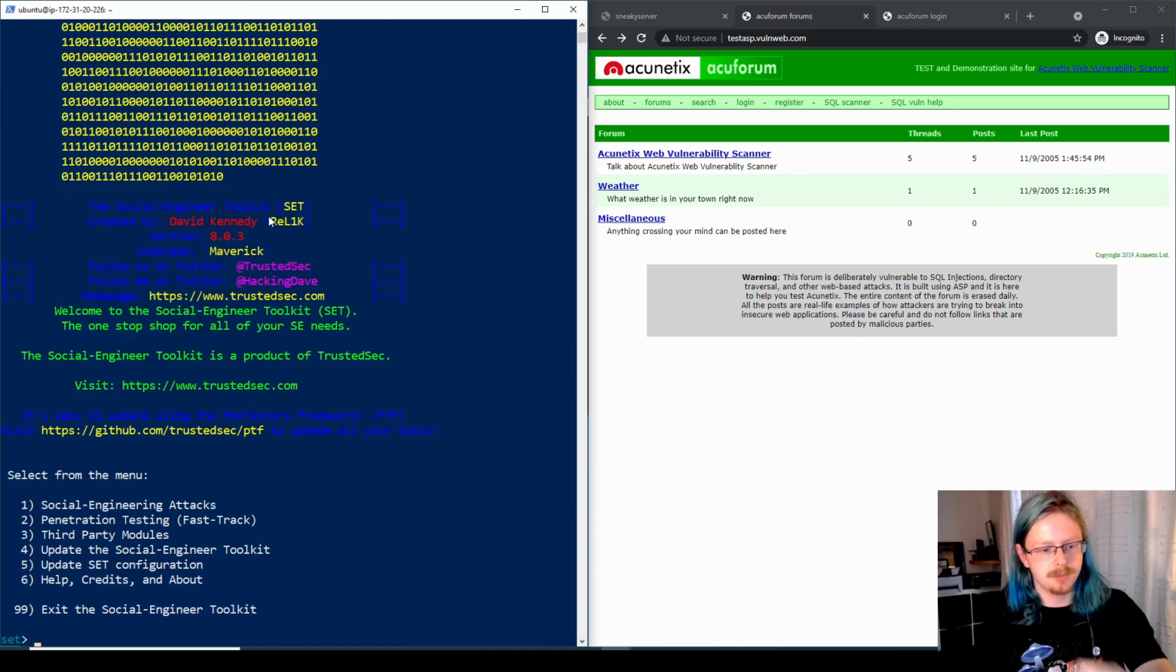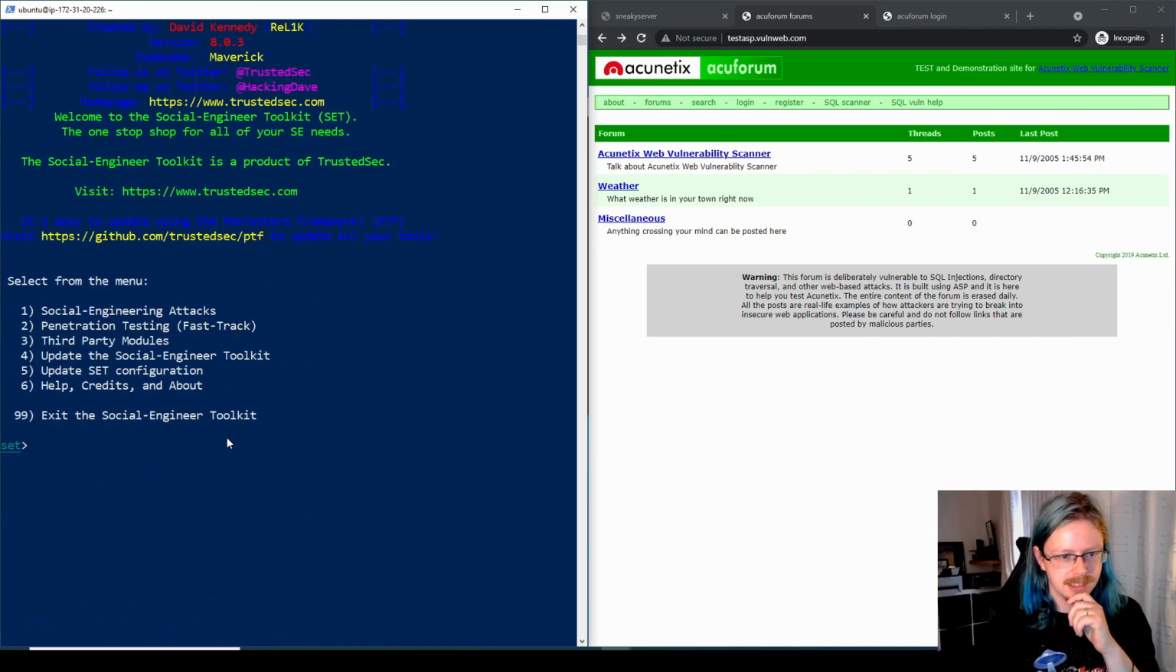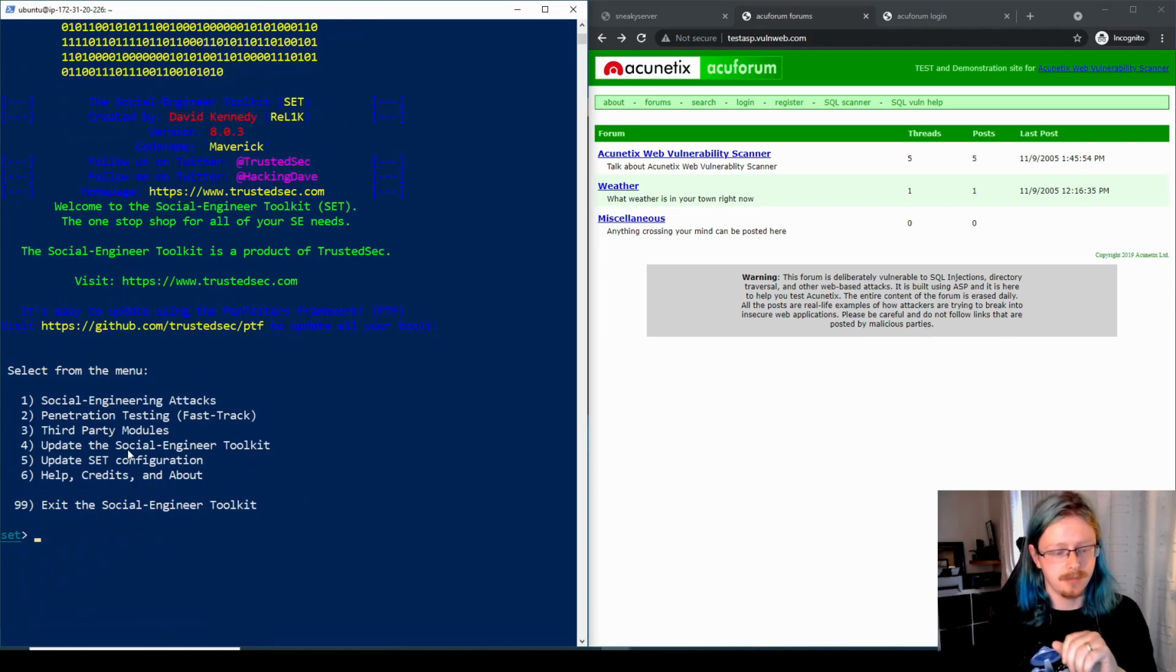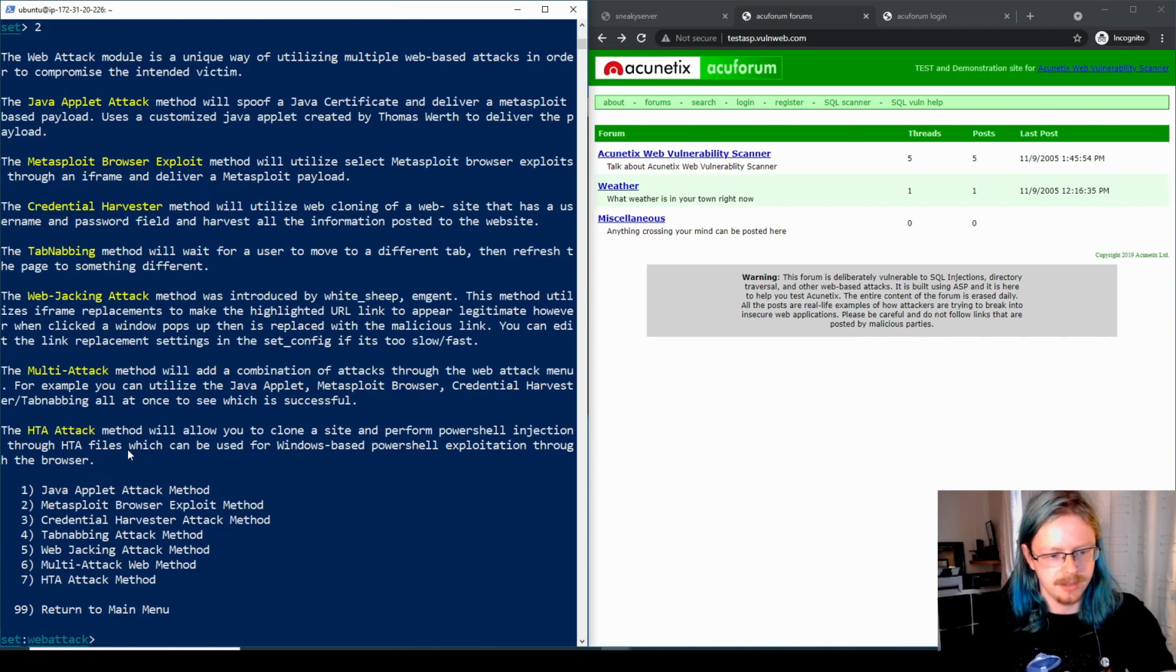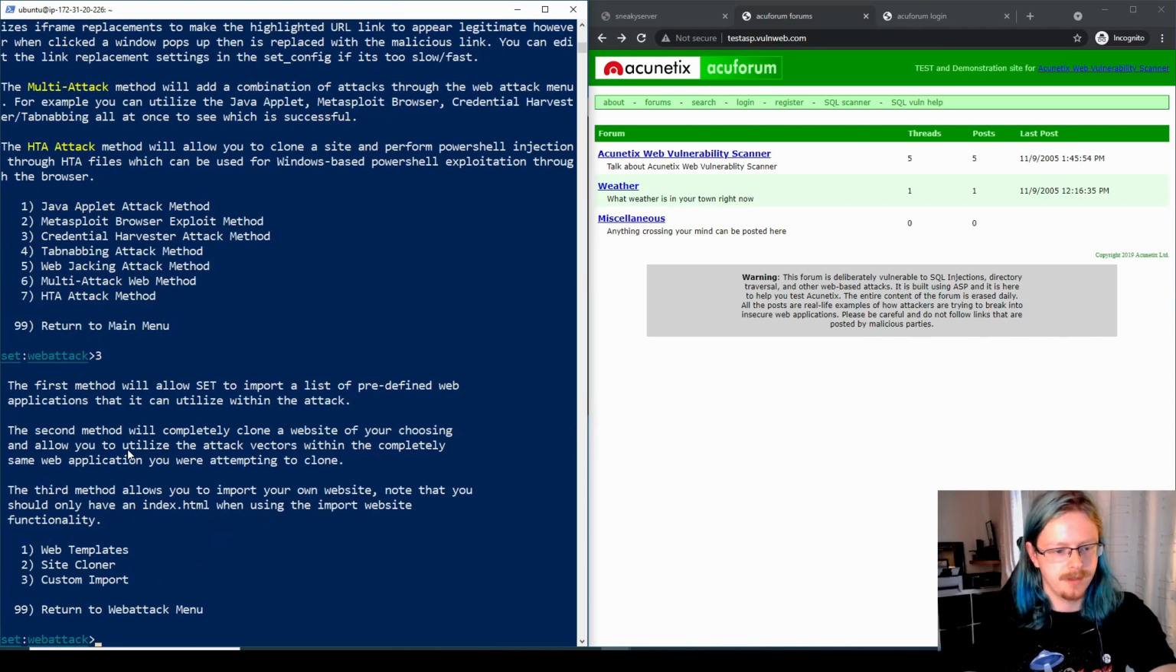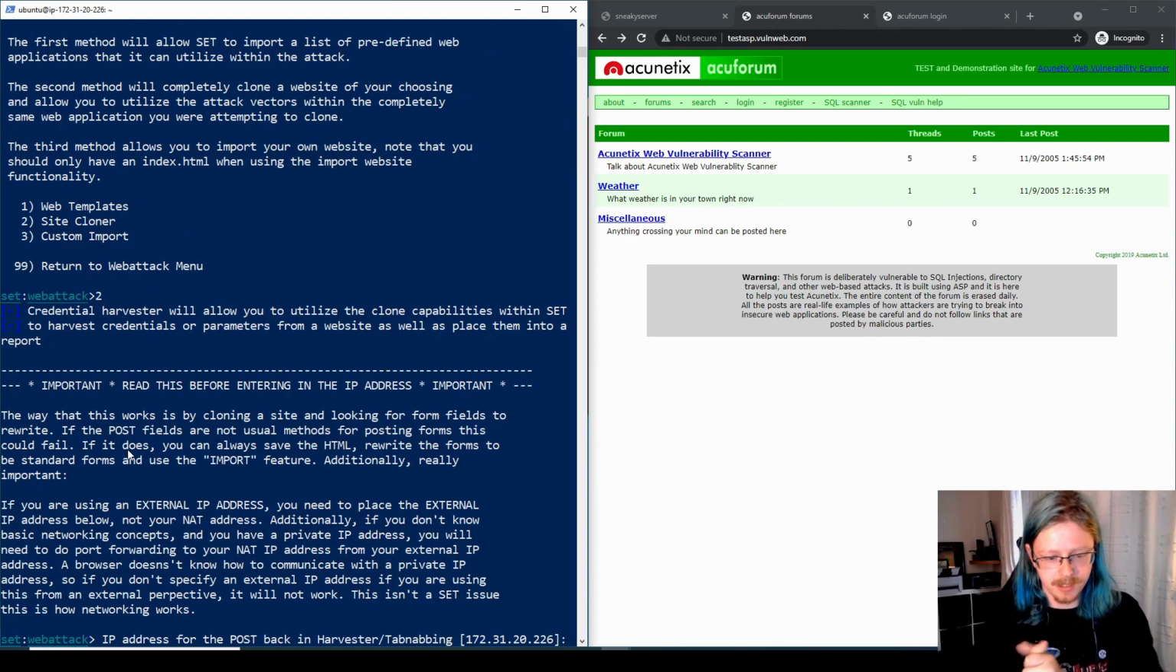Little error there about Metasploit, but that's fine. And you can see here we get some nice ASCII and then some commands. If you've ever used Metasploit, it's a very similar structure. So we want to do a social engineering attack. It's number 2, website attack vectors, and credential harvester, number 3. And then website cloner. Okay, now we need to put in the IP address of the server.